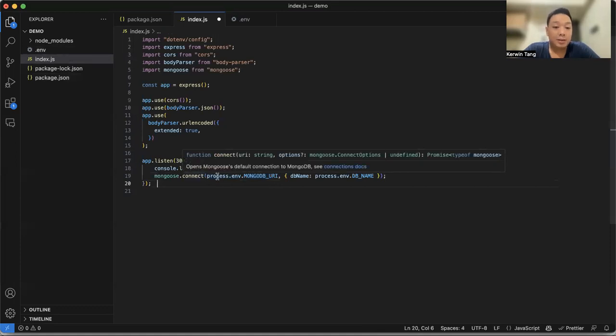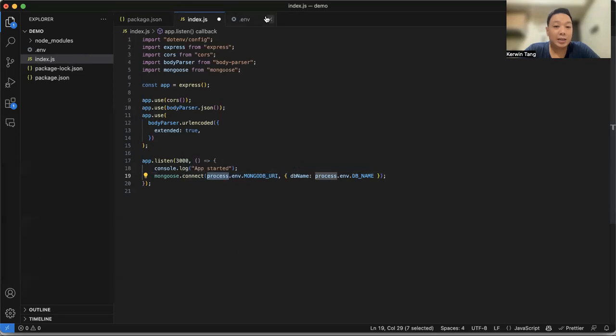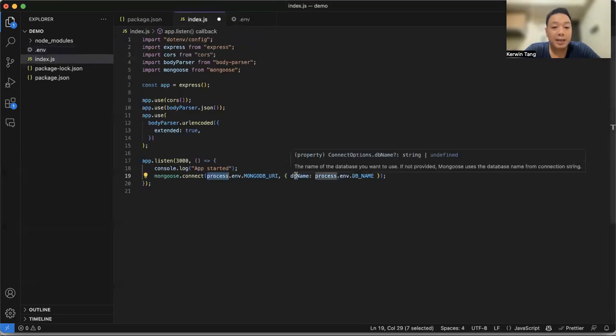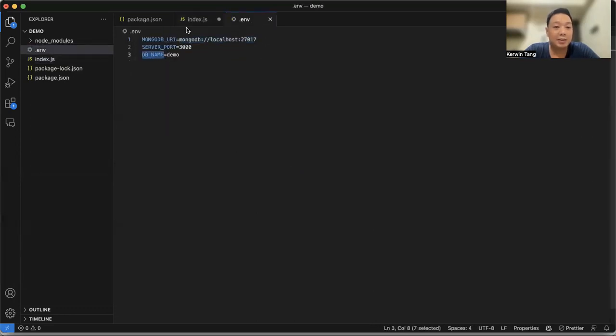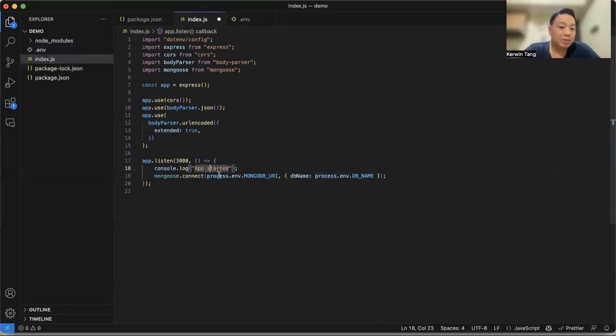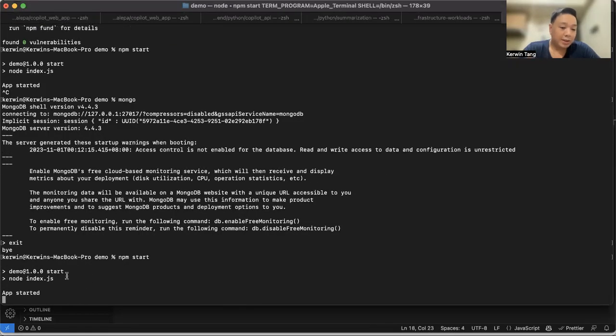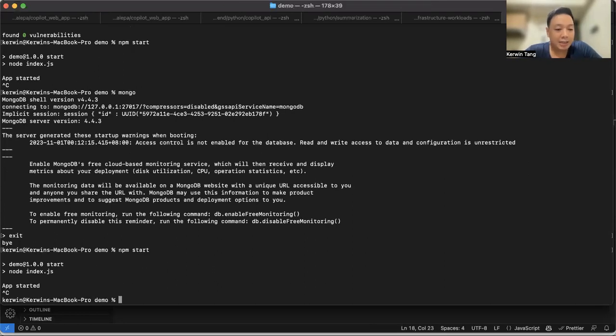So I have this MongoDB URI. Basically, if you connect, it's connecting to this MongoDB, which is your local MongoDB, and the database name is the DB name that you specified here. It's demo. So if I run this, I should be able to connect to the demo database. Let's try to run it. Okay, so I was connected. I already started. There's no error. So that should be connected.